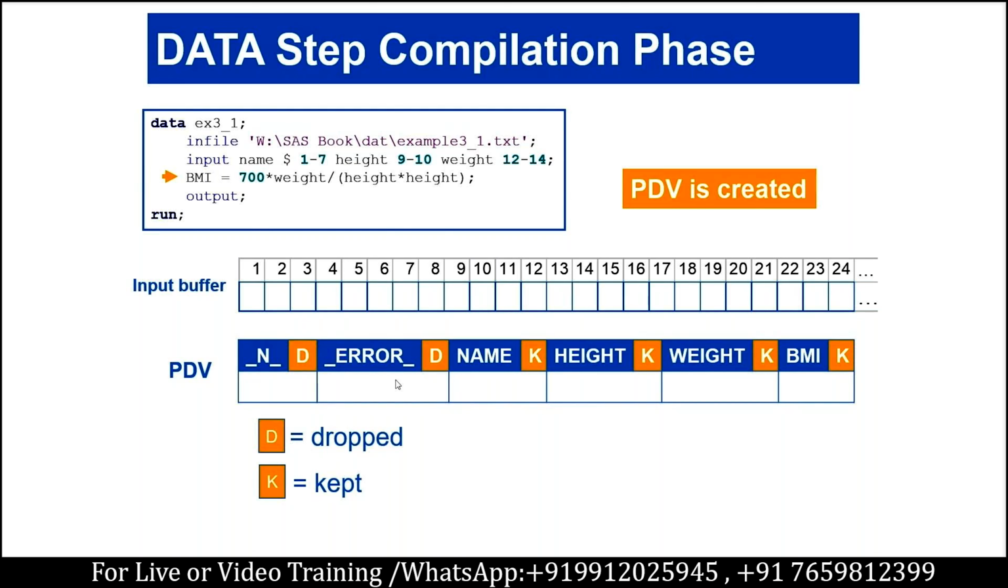These automatic variables will display in the log window in case we have an error, at this particular record. Otherwise, it will not display _N_. Guys, you check: _ERROR_ and _N_ will display in the log window only if you have invalid data. Otherwise, it will not display. So as of now, we discussed two points: the input buffer is created, and the PDV is created with automatic variables and main variables.